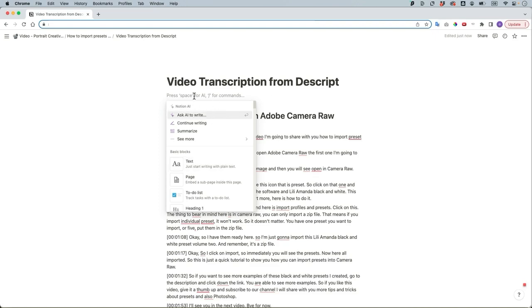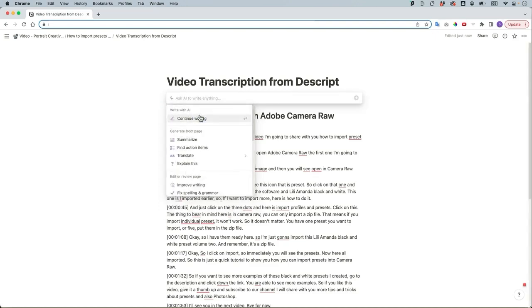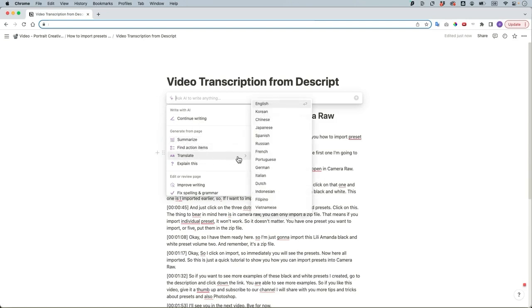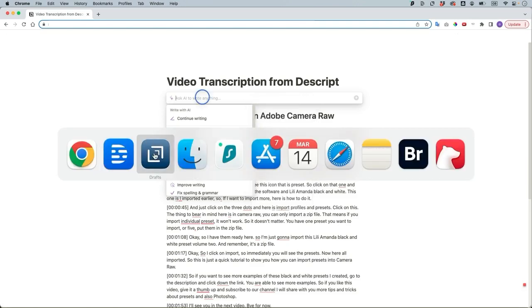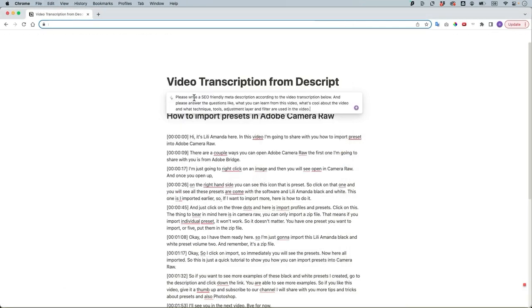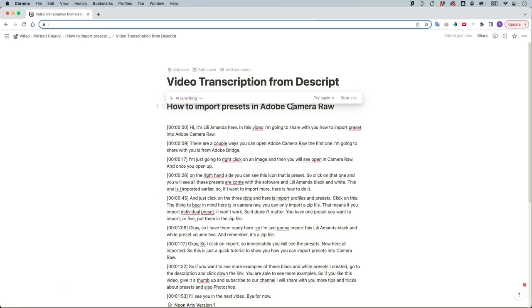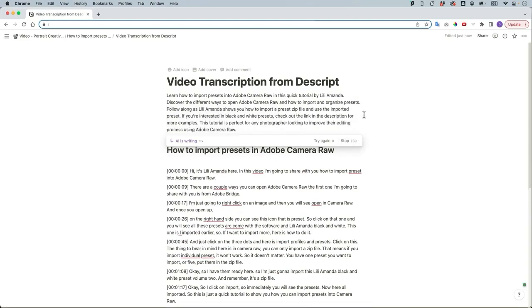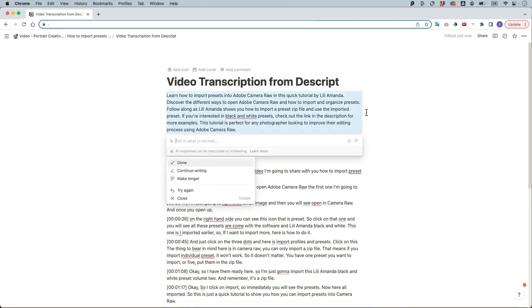So I'm going to click that or just press space. And here you can ask any questions, or you can generate from the page, summarize or translate. Okay, and then I'm going to ask AI to write. So my question would be in the drafts. So I'm just going to copy and paste, and I'm just hit enter. And AI is writing way faster than me, way faster.